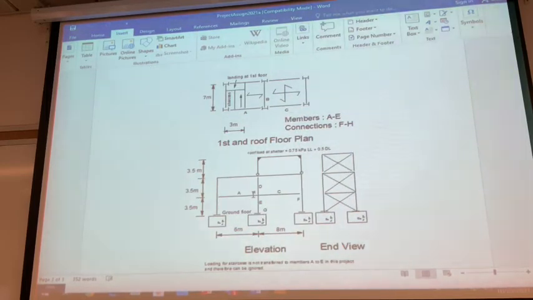Two students form a group and submit one report for the two students. Each student should design a member and also a connection. For example, if you want to design a beam, then you need to choose the member A. When you want to design a column, you can design the D or F. Up to you.